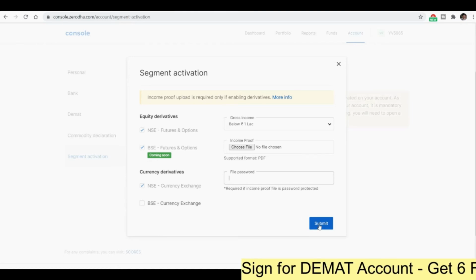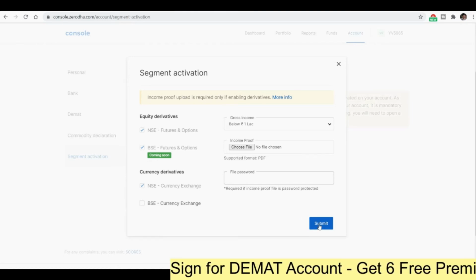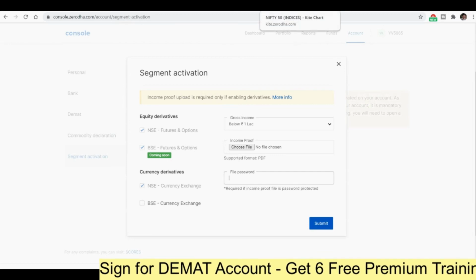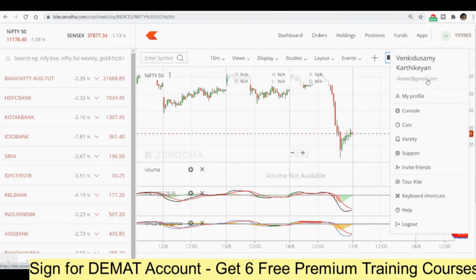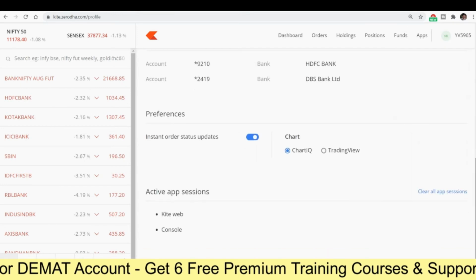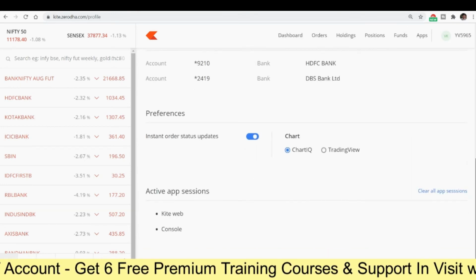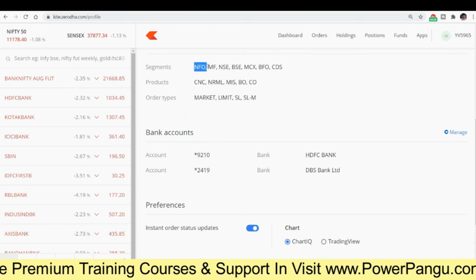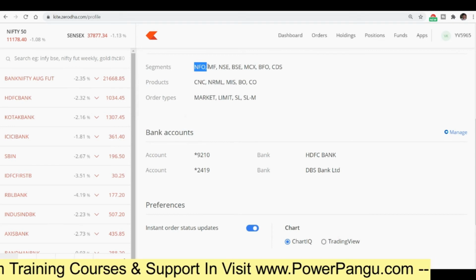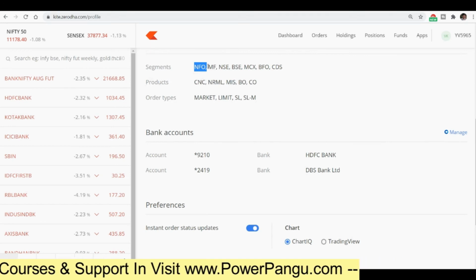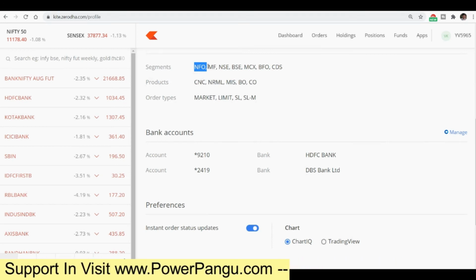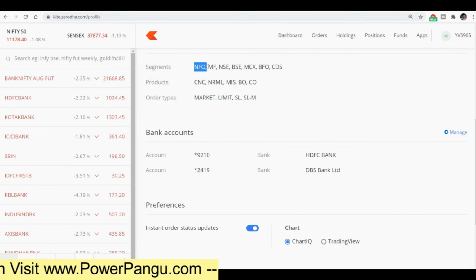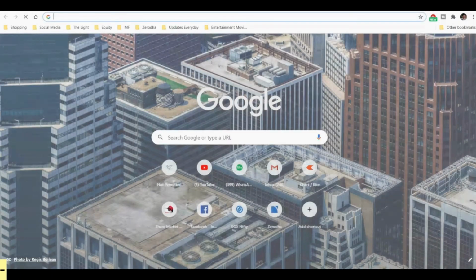Once you click it, it will be processed within 24 hours. So you can check here in Kite. Again, go to Kite, click on my profile. If you come down, you have the segments. It will show NFO if it's activated. So for example, if you upload today, tomorrow you can go and check in the segment. If it is NFO, then you can go and trade in the futures and options segment. So this is basically how to activate the futures and options segment, adding your bank account, editing it.